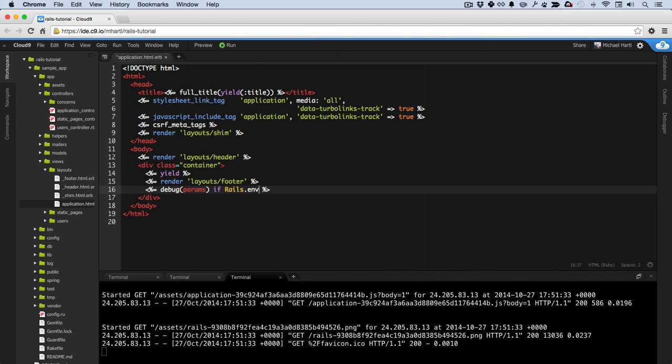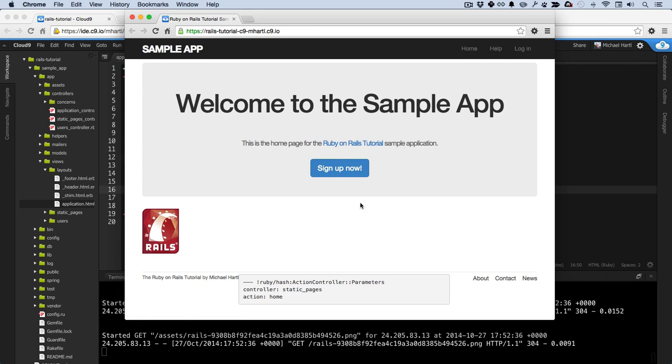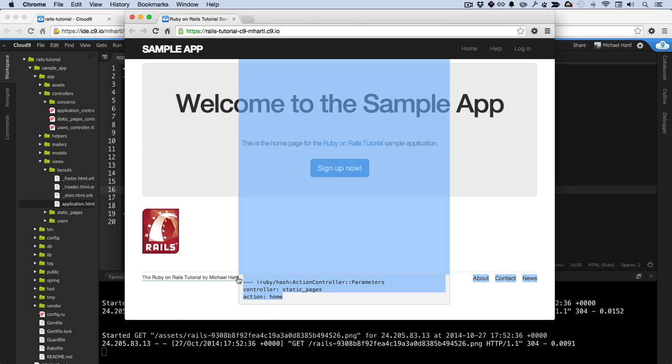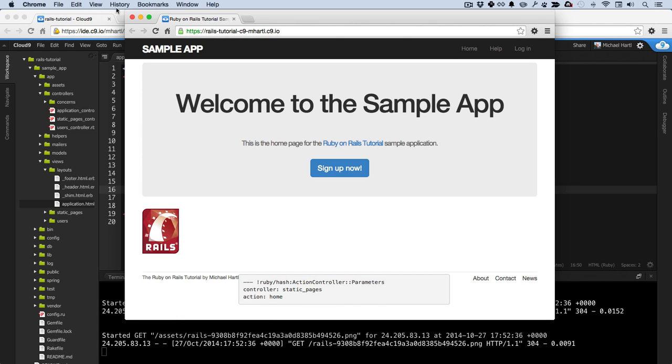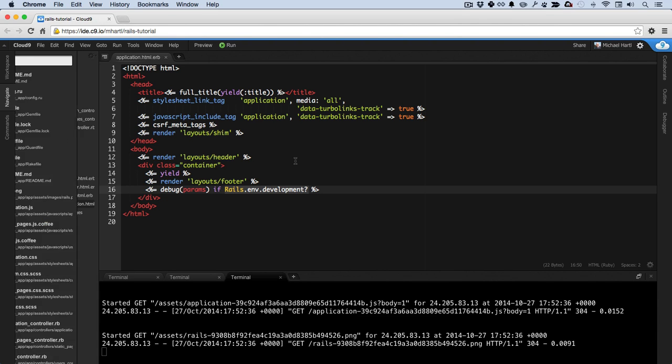and then I can call a boolean on this, development question mark. So this is true if and only if we're in a development environment. So I can save that. It won't change the behavior because we are in fact in development right now. But as we'll see at the end of this lesson, when we deploy this to production, this information will not appear. All right, so now that you can see that it's appearing, let's actually make it so that it looks okay. We'll do that by adding some CSS.